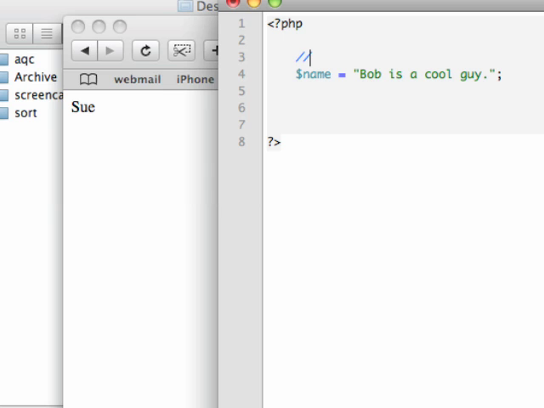So let me show you another thing. If you use 2 forward slashes, it allows you to use comments in your PHP code. So let's say string type variable. And this has no impact on the code, and I can write whatever I want on there. It's just some notes for myself. You have to use those 2 slashes. So, okay, name equals Bob is a cool guy.